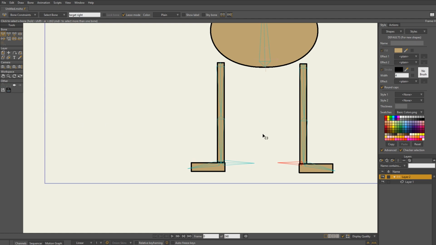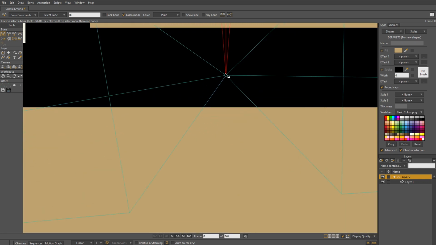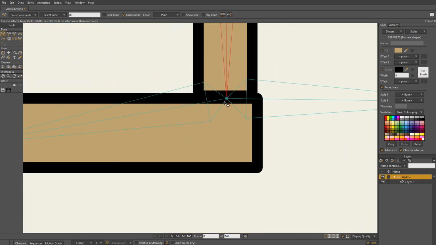Okay, so now I'm going to create a targeting. I'm going to select the shin bone. I'm going to go into bone constraints. I'm going to find the target section halfway down. I'm going to click and I'm going to set that shin to target left. And when I did that, let me zoom all the way in. You can see this little tiny circle that looks a bit like a bullseye. That's showing your target.